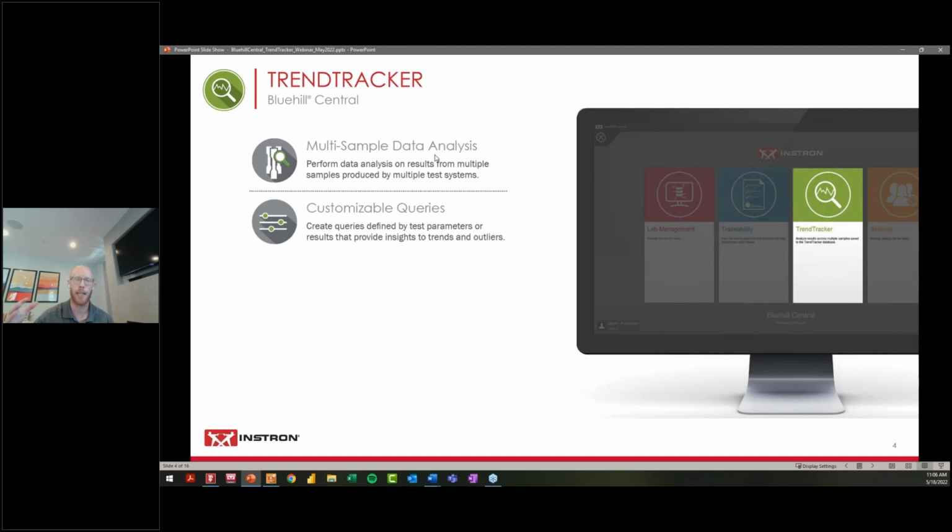For those who are not familiar, beyond just that core function of multi-sample data analysis, we can view test results from multiple samples produced on one or more Instron systems by creating customizable queries to find the data that you care about for a given analysis. Those queries, or searches as we like to call them, let you define criteria based on any available test parameter. That could be things like the test method's name, or the date that the test occurred, or the machine's system ID, so that you can query the database of information specifically for what you're searching for.